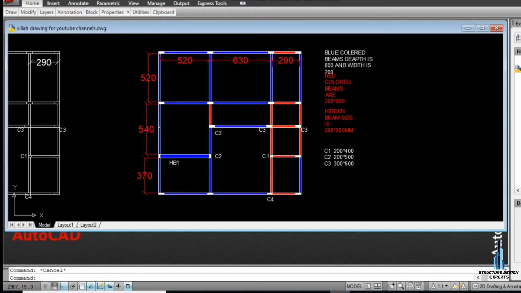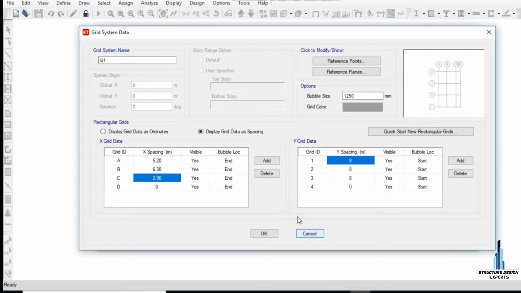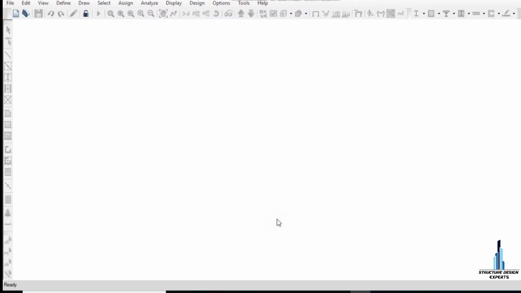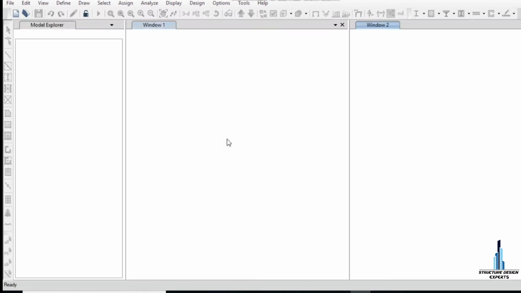Now let's move to the y direction. This is the y direction: 5.20, 4.40, and 7. The grid lines display also shows the spans. So okay, select the story 3, and the typical story height is 4.20 and the bottom story height is 1.50. It is the height from the foundation up to the tie beam top level.